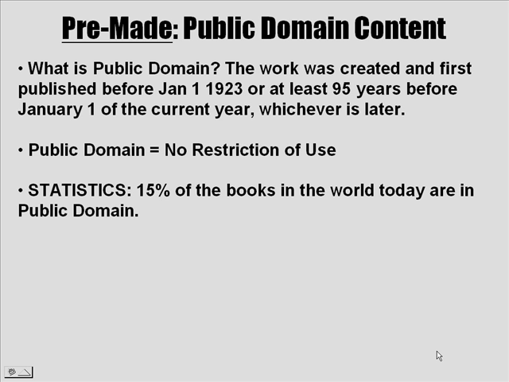There are two types of pre-made content that I have identified. The first type is the public domain content. Now, what is public domain? Public domain simply means works that were created and first published before 1st January 1923, or at least 95 years before January 1st of the current year, whichever is later. In many cases, public domain normally means you have no restriction of use. That means you can freely use it anyhow you want, and this is because after so many years, the copyright has expired, and the author is no longer around in most cases, with the exception of maybe some of the famous works that came from the early 20th century, like Dale Carnegie and so on.